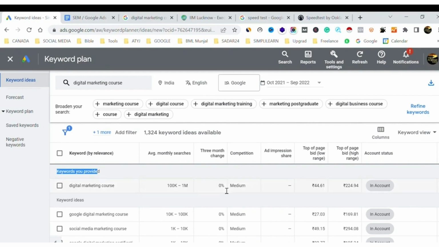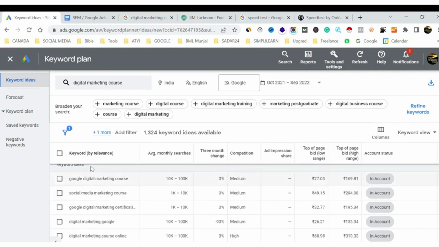So what we can do is, we can see now there are a lot of keywords given, and we can easily sort them on certain basis, like suppose the monthly searches are high or the bid is low and all that stuff. But this is quite difficult when we have to sort here in the keyword planner.